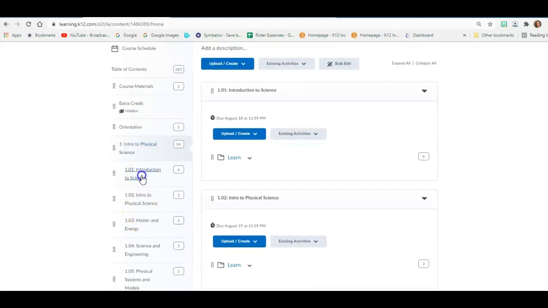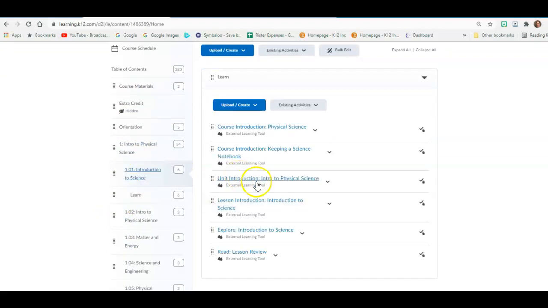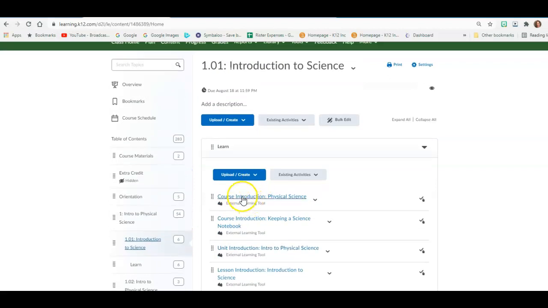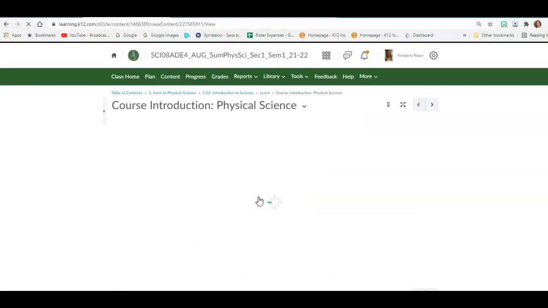So let's take a look at 1.01. And the first thing we come to is the course introduction. So this is the only time you will see a course introduction until you get to the B course. And a couple of things to jot down here.